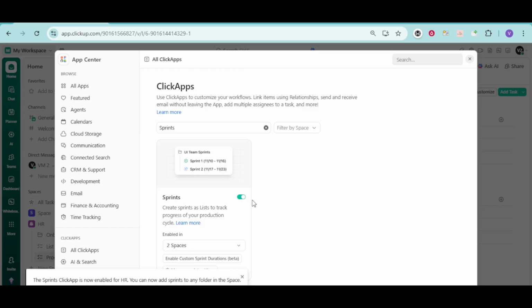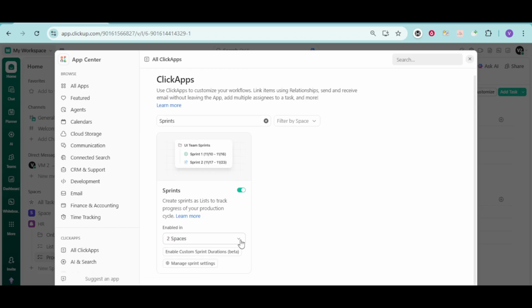After enabling sprints, you'll be asked to select which spaces should use them. Spaces in ClickUp are the higher level containers that hold your folders and lists. So this step is basically telling ClickUp where sprints should be available. You might have different spaces for different teams, departments, or projects.